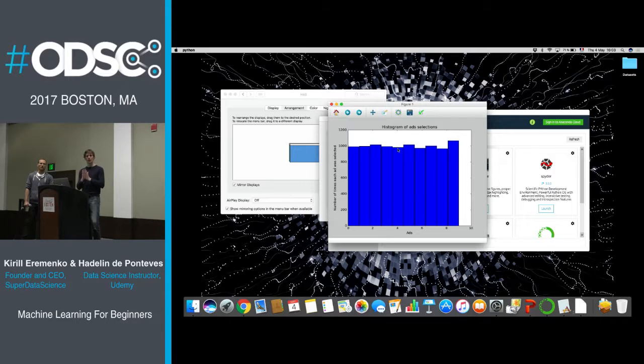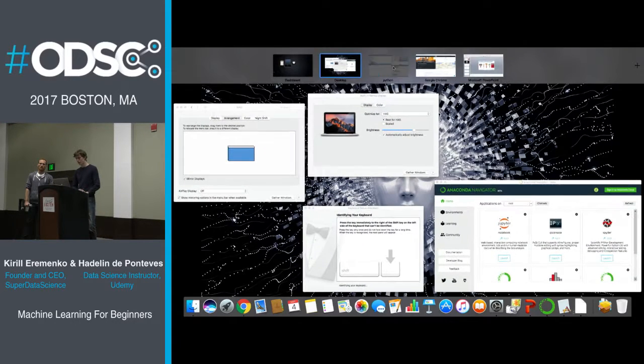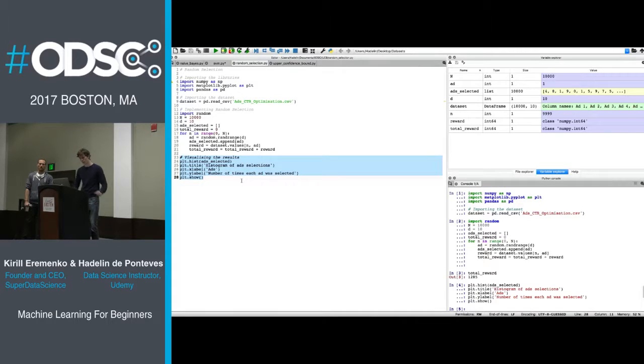But now, what we would like to obtain with our UCB algorithm is, first of all, a much better total reward at the end, and then one ad that is selected much more than the others. And this ad has to be found very quickly in order to optimize the cost and get the highest revenue possible. So that's what we're going to do right now. Let's train our UCB algorithm.